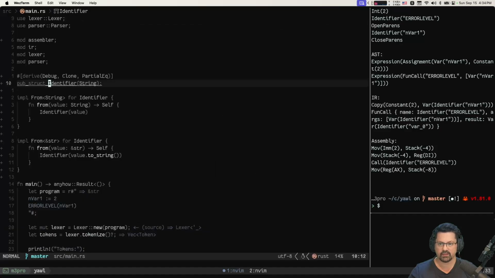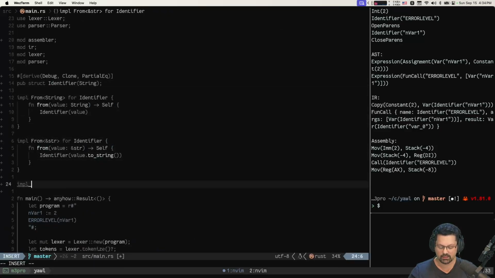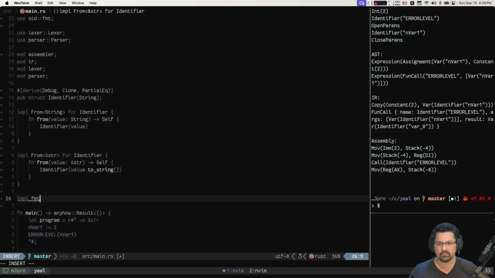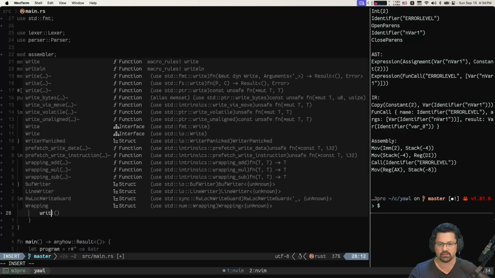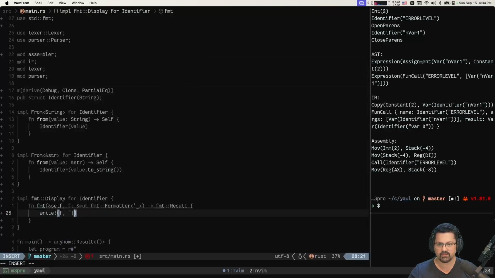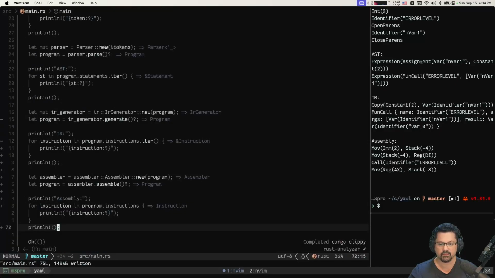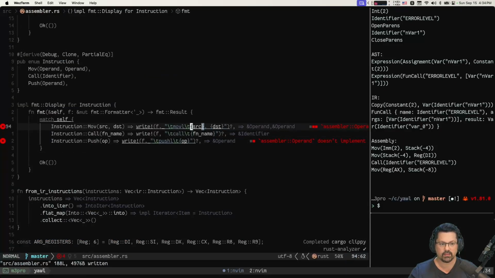Let's go to identifier and let's add another implementation here. FMT display for identifier. This one is going to be very, very simple as well. All we have to do is to write F and self.0. There we go. So let's see here. Now we need to do the same for operand.